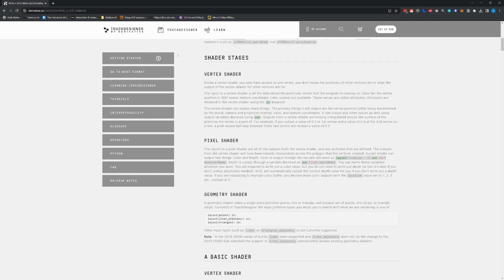Here it goes through generally what the vertex shader is and what the pixel shader is. So here it says, you have access only to one vertex, which we already know. The input to a vertex shader is all the data about a particular vertex the program is running on. Data like this vertex's position in SOP space, texture coordinates, colors, and normals. These variables are called attributes. Attributes are declared using the in keyword. We'll come back to that in just a second.